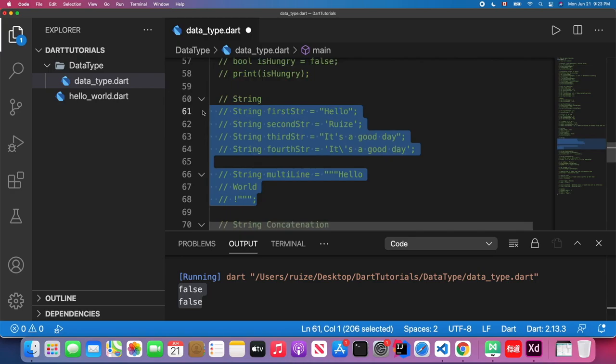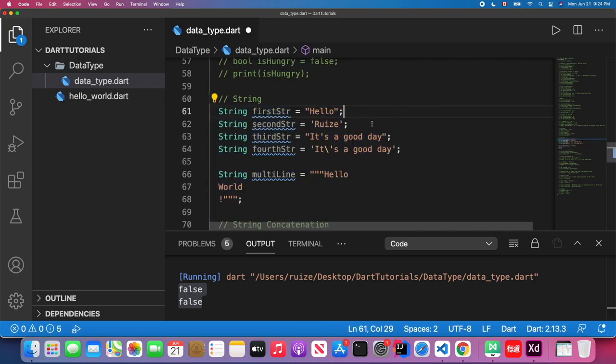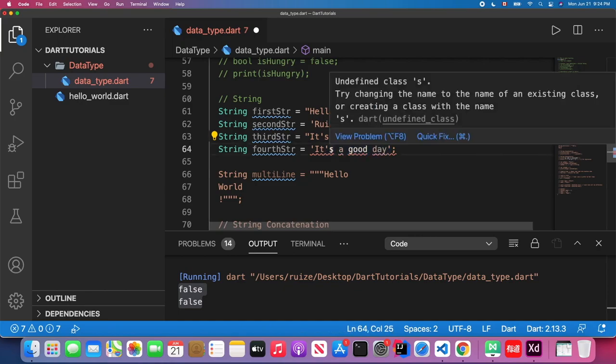Move to the next one, which is a string. You can declare a variable as a string either with a double quote or a single quote. It doesn't matter which one you prefer. However, there is a case you need to notice, like in this third and fourth string. A single quote inside a double quote is okay. But a single quote inside single quotes will produce an error, because the compiler will think this one is a pair and not find the other one. So you need to give an escape character.